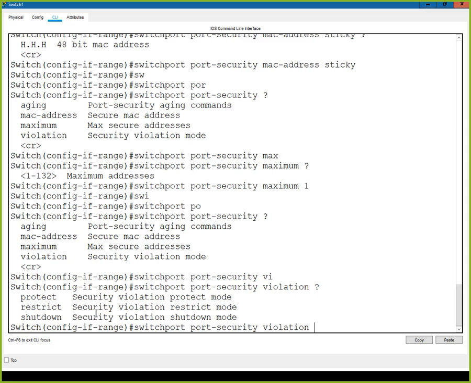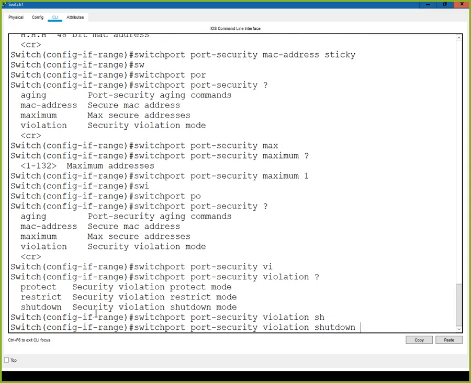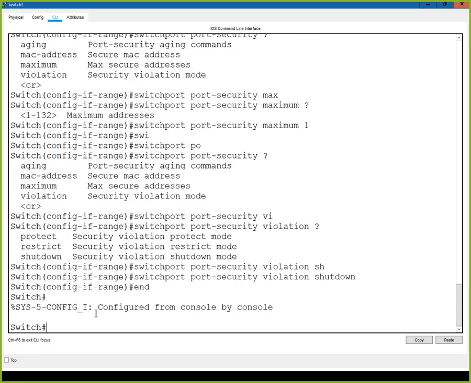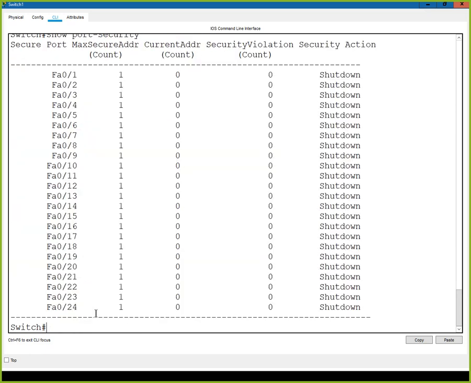Shutdown not only keeps the data from flowing, but gives you an indication, because it's going to shut down the port. The technical term for the shutdown is err-disable mode, and it also is the default. So shutdown. And if I go in here and show port security, it says the maximum address is 1, the current address count, we don't have any on them yet.